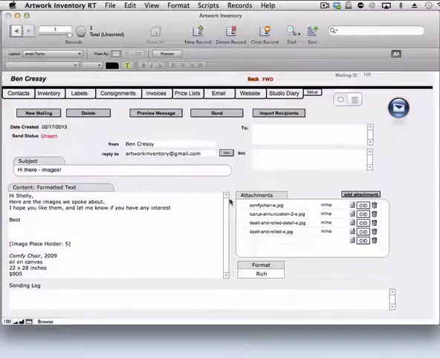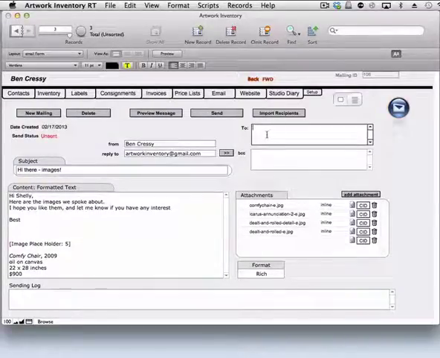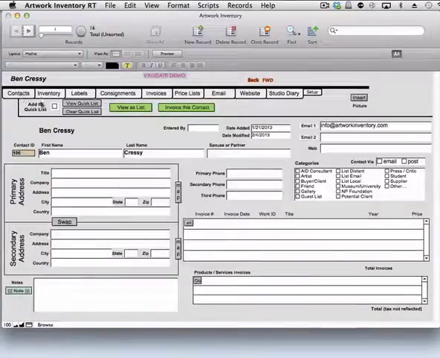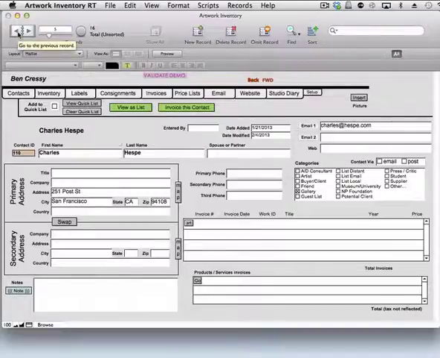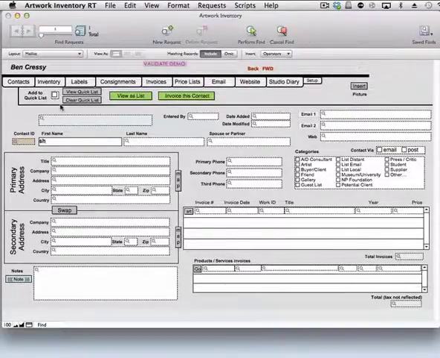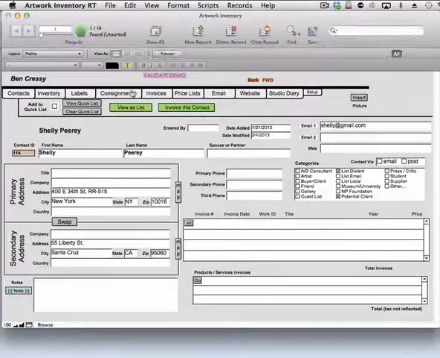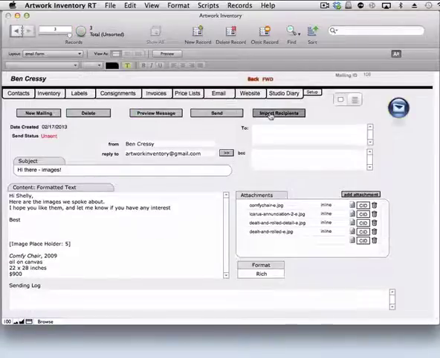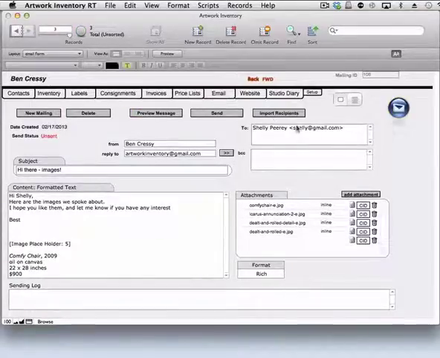The next thing we want to do is import our recipients. I could just type the person's address right here, but because I have them in the context, I want to go ahead and use them from here. So I could go a quick find for them. So I'm going to browse for my friend Shelly and perform find, and that finds the one person. When I go back into my email, I do import recipients, and it brings their email address right over.